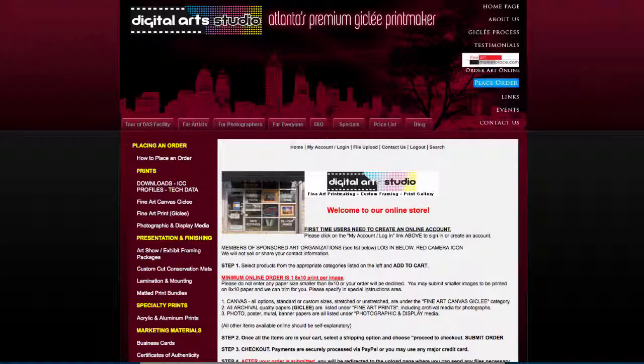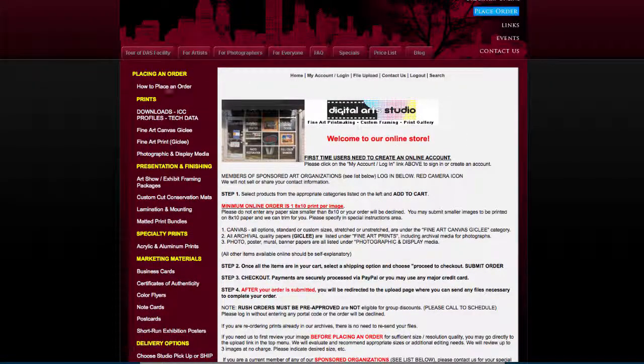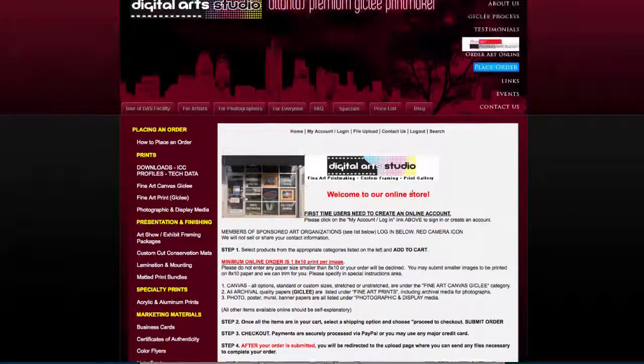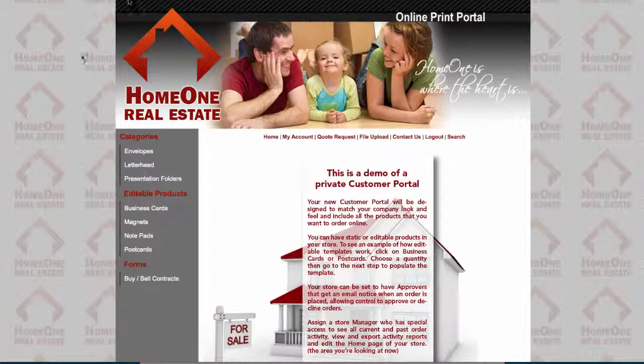So what we're looking at is 3 different B2C stores. You've got your business to consumer stores like this. This particular printer does a lot of fine art type printing in the Atlanta area. And then you have your B2B stores, which is your business to business, or let's say your returning customers or your really good corporate customers that you're working with.